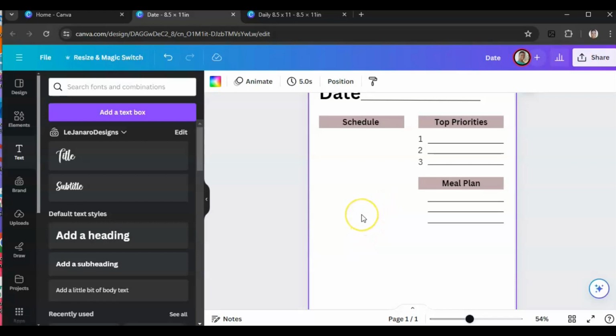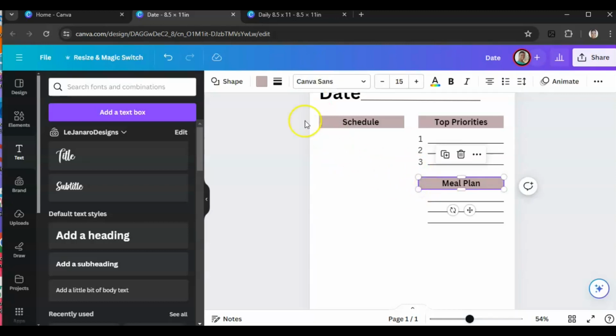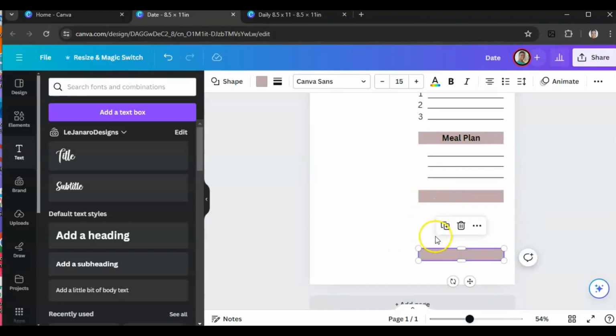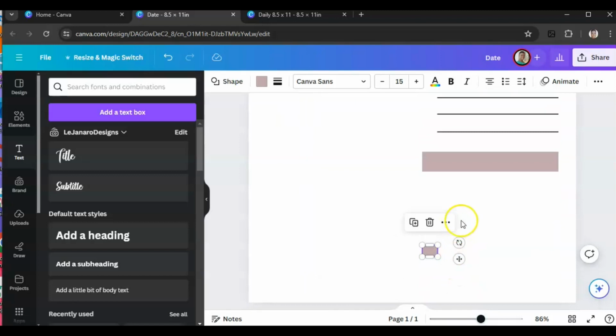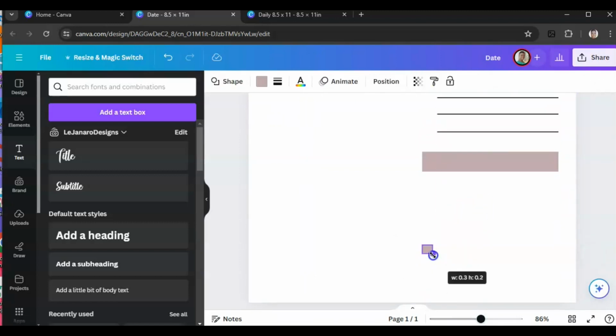All right. So after that, I think I did water intake. So I will grab my shape, duplicate it, water intake. And for the little boxes, all I did was grab a shape, and take it down really small, as small as it could go. You know, as small as I can make it.